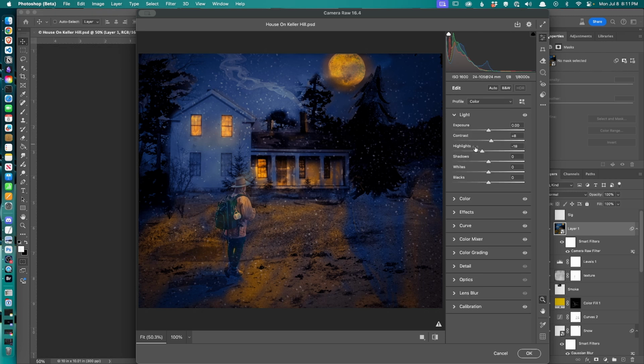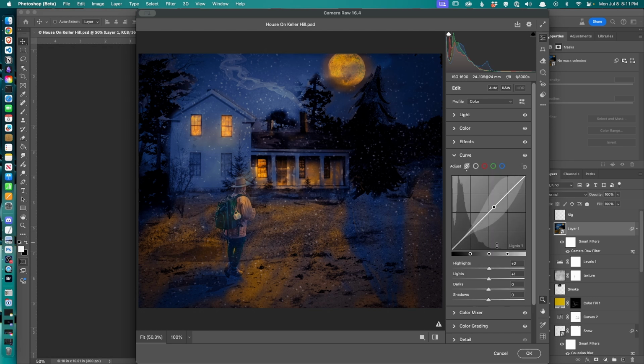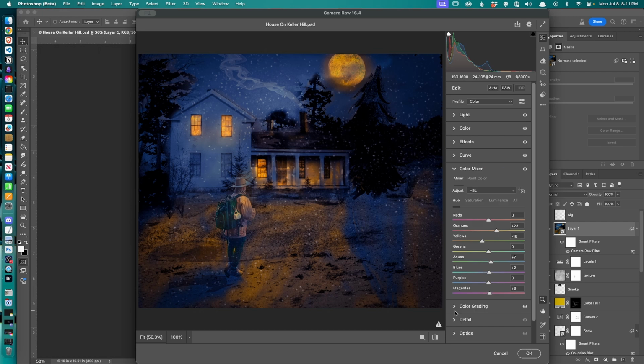So let's see. Okay, so we brought the contrast up just a little bit and brought the highlights down. Color, we backed off the vibrance just a little bit, and we moved it just a little bit away from the green. Went +7 on that. Nothing in the effects. Didn't do anything really. Oh, I take that back. Highlights and the lights, we just barely bumped up just a smidge, +2 and +1 respectively.